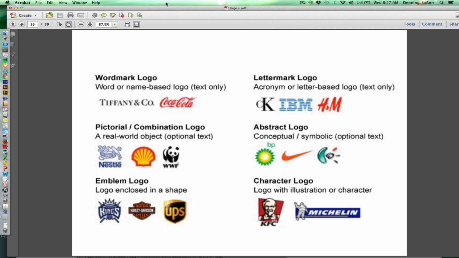So you also want to give your client some options, and you want to be able to design a lot of different types of logos. So word mark logos, pictorial combination logos, emblem logos, so that's a logo in an enclosed shape, a lettermark logo, so sometimes it's really appropriate, especially if that company has a really long name, abstract logos, and character logos.